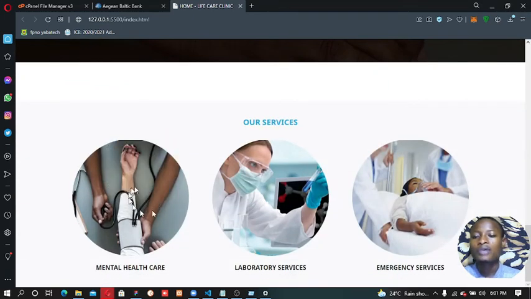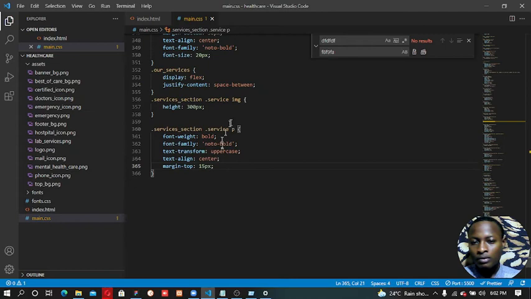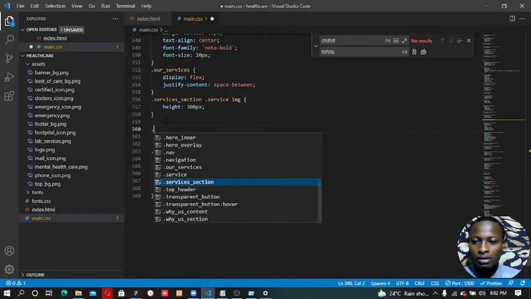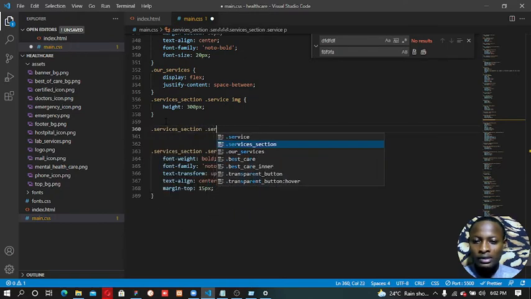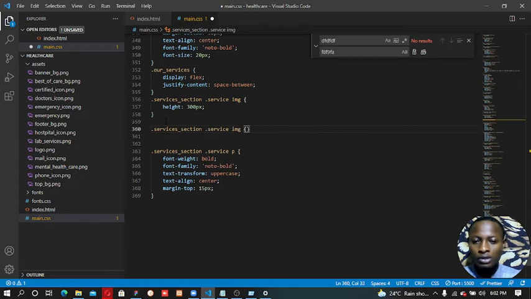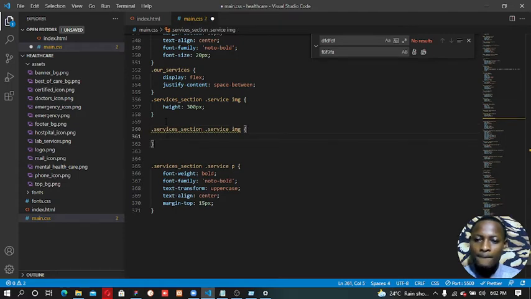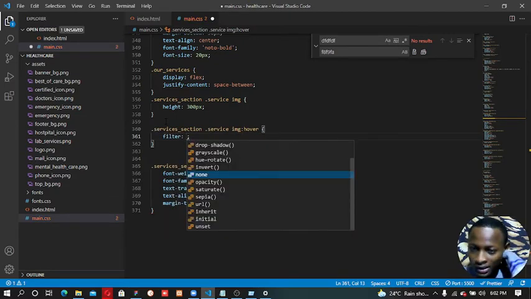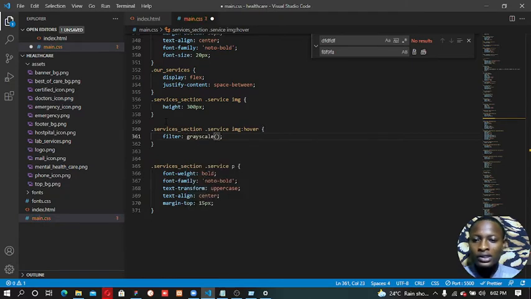So we want to show some reaction whenever I put my mouse on this. I want to actually make it grayscale, like change the color, so I will know that okay, my mouse is here right now. So what I can do is place in some hover effects. In the services section, then the service, then img, I want to grab the hover effect, so I'll say semicolon hover. So I'll use the filter property in CSS. Filter, I want to convert to grayscale. So that's it.